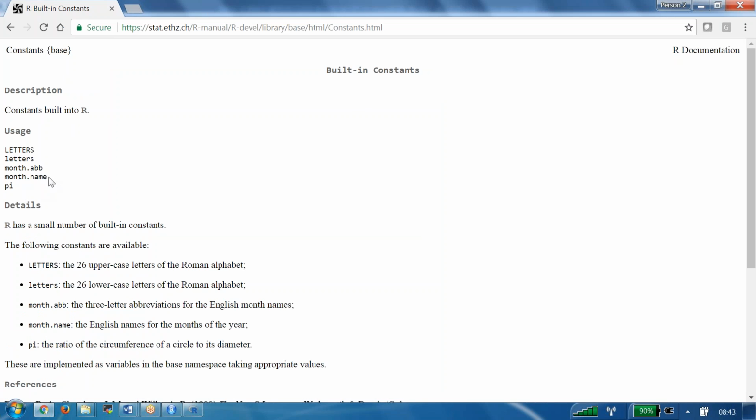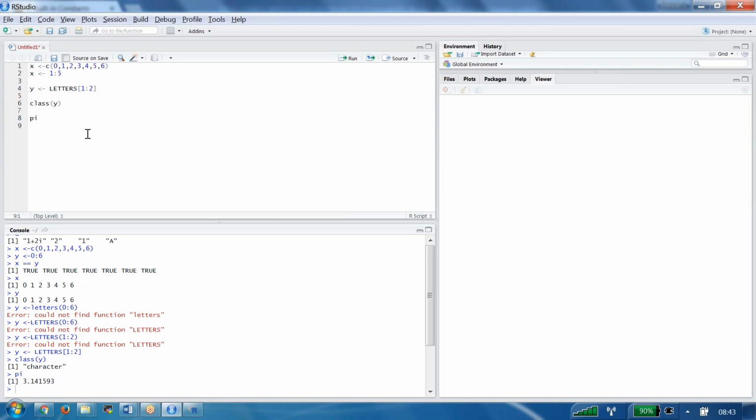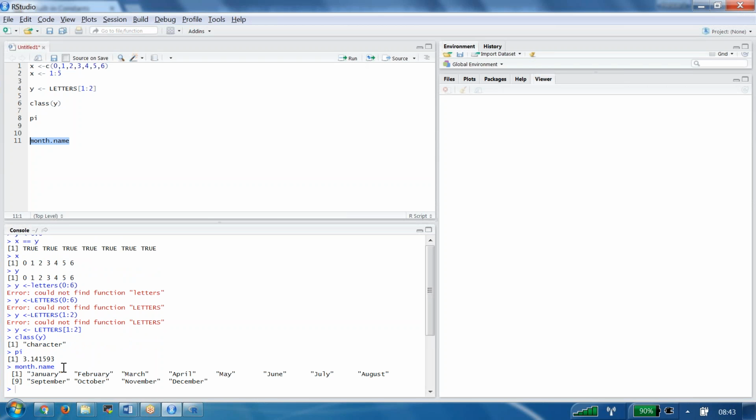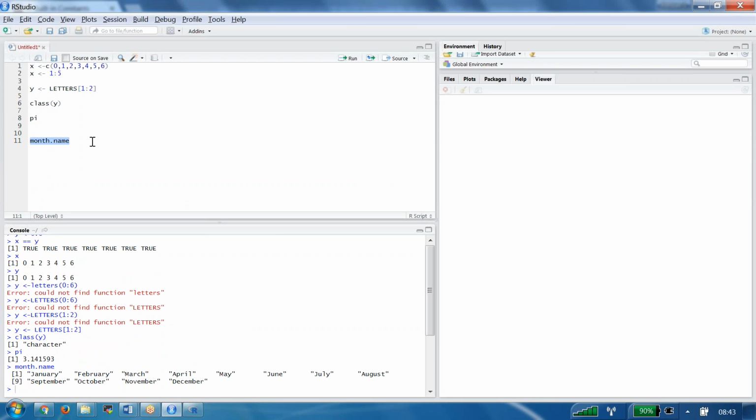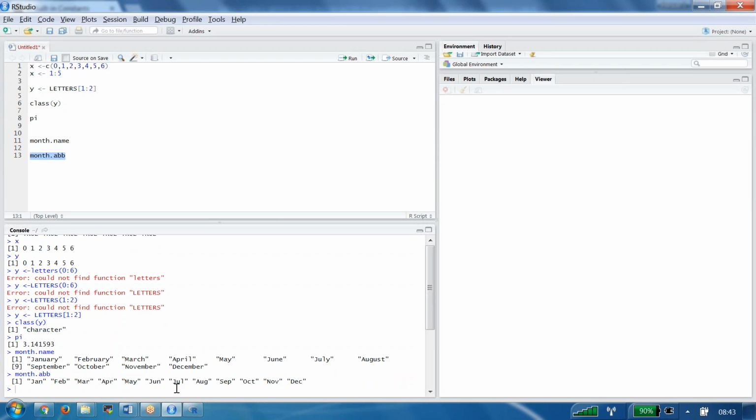Pi and month name. If I want to know the month name, you can go and write month name here, and we are going to see it. January, February, March, April. This is a fixed one. These are constants. Next we have month abbreviations. So you can write month abbreviations here. Now click on run. We are able to see month abbreviations.